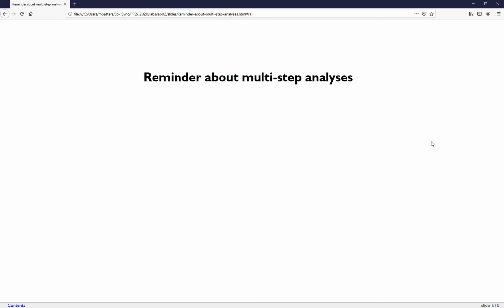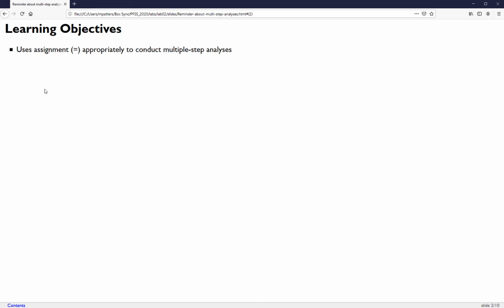This video is just a quick reminder about how to conduct multi-step analyses, specifically how to use the assignment operator, the equals sign, appropriately to conduct such analysis. So here I'm going to give you an example question, again using the mtcars dataset that we've been discussing. The question is, what is the least fuel efficient car in the mtcars dataset, meaning the car with the lowest miles per gallon that has 6 cylinders?